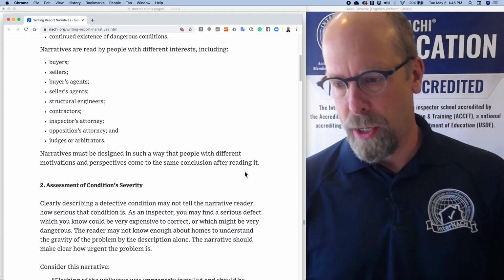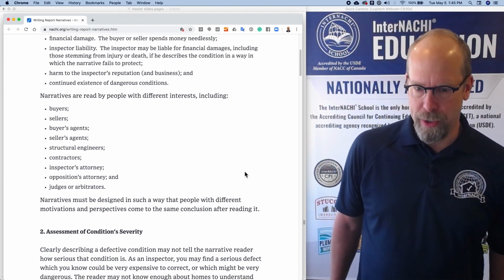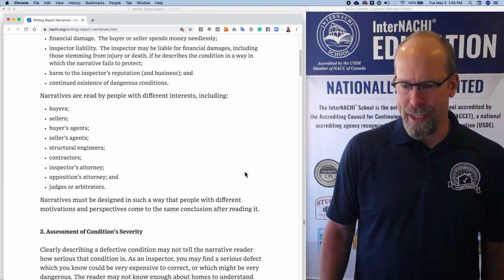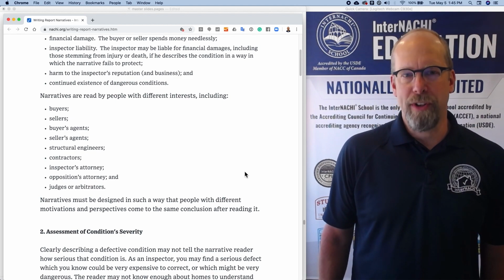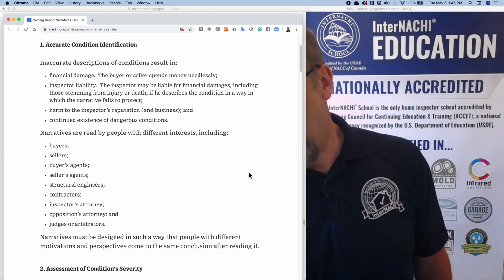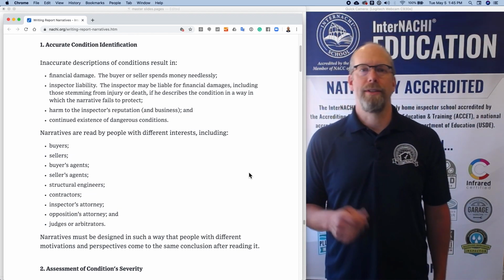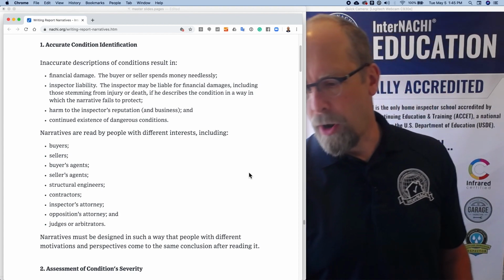situation. There are many people reading your inspection reports, so the narratives must be designed in such a way that people with different motivations and perspectives come to the same conclusion after reading it. So you have to be accurate in reporting your observations.